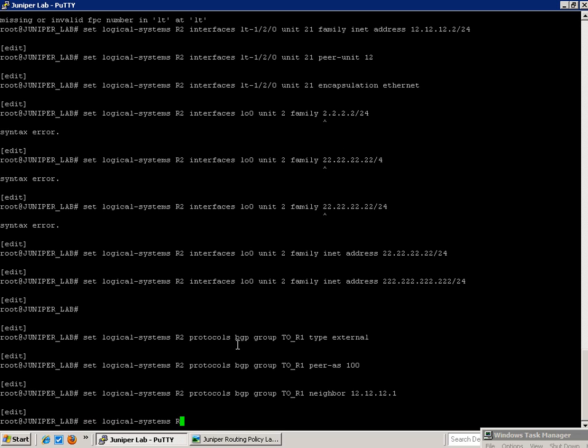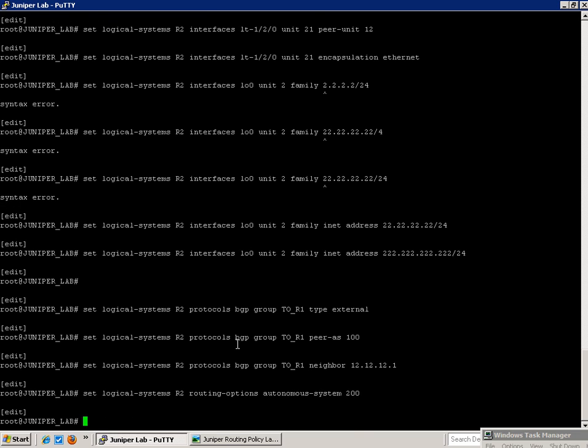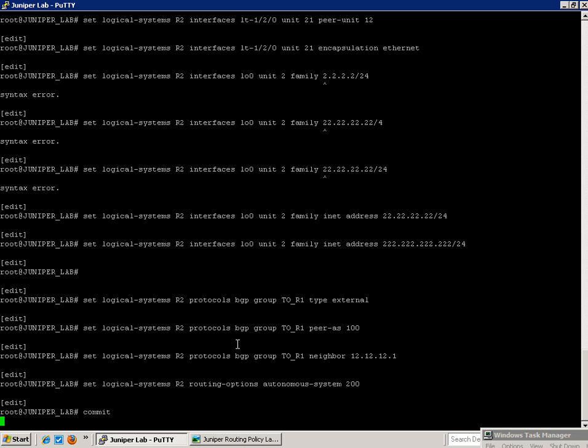Our last statement we need to get BGP running is set protocols, set logical systems R2, routing options, autonomous system, and then our local autonomous system on R2, which is going to be 200. Let's go ahead and commit this.